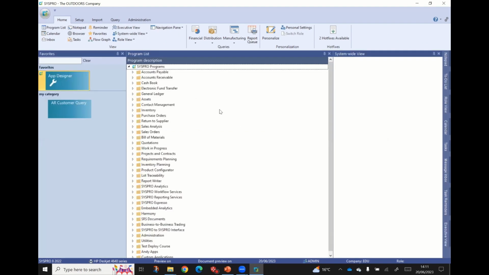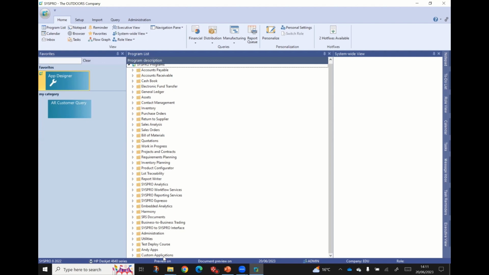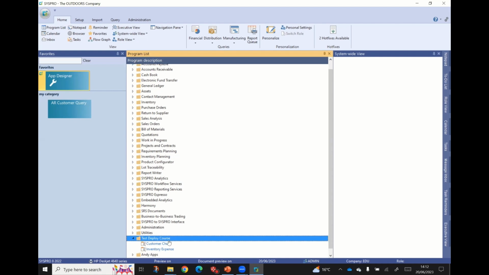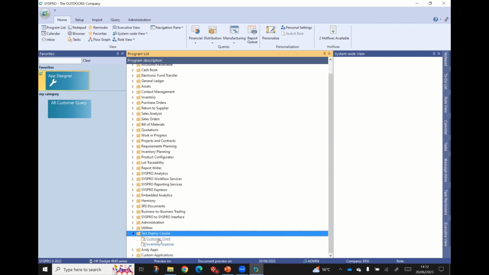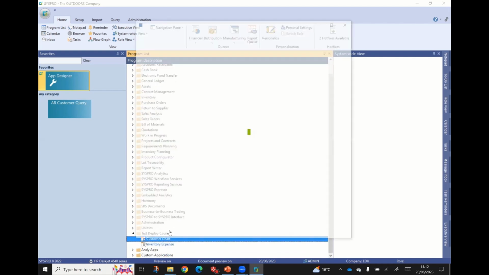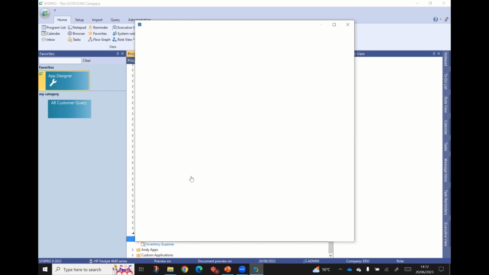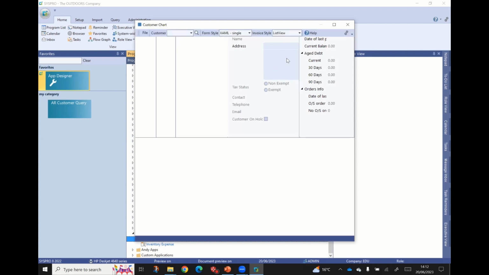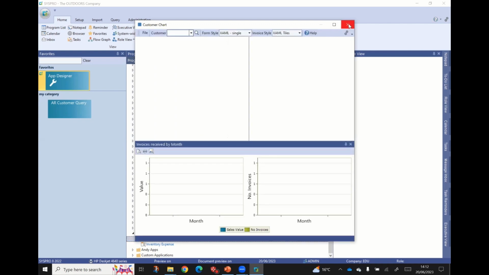Okay, so now our menu system is loaded, and if we scroll down here, we can see our test deploy course that we added here, and we see our two programs. And if we decide to click on one of these apps, it will load as a typical Syspro program. And there we go. Excellent.